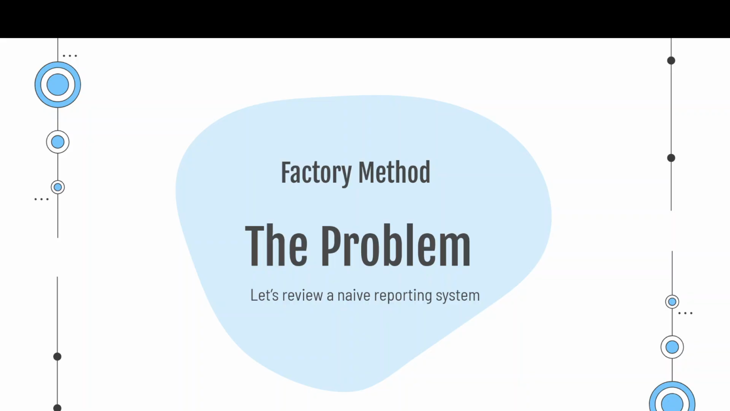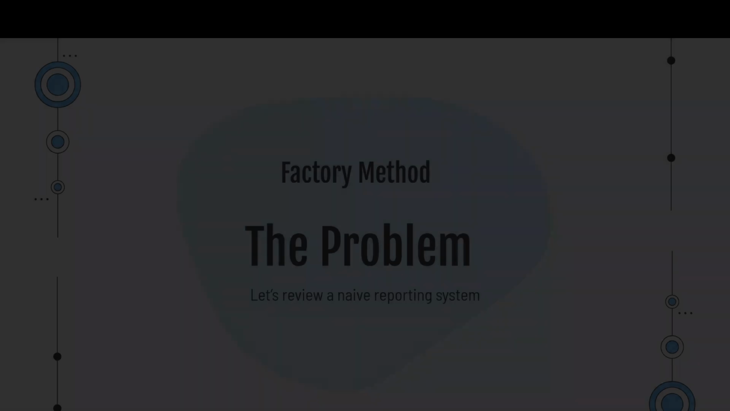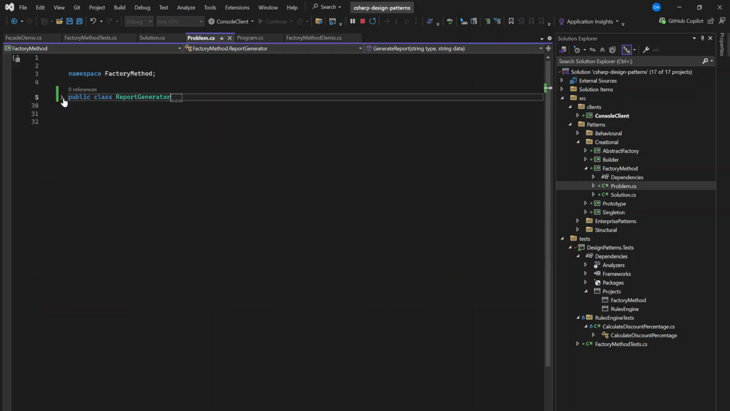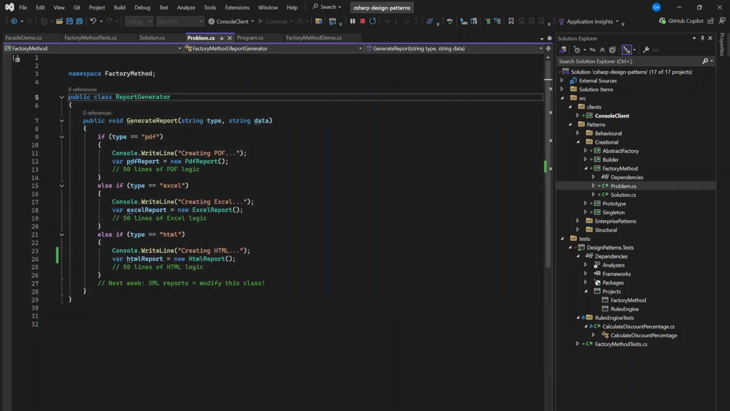So let's review what that code looks like quickly in the IDE. I just exit my slideshow here, and then I'll go to the IDE right here. So this is what your code looks like right now. You've added a PDF report, Excel report, HTML report. Just imagine that you have a lot of logic for each of the reports, so 50 lines of code. So this is huge. And then when you need XML reports, you need to come modify this class.